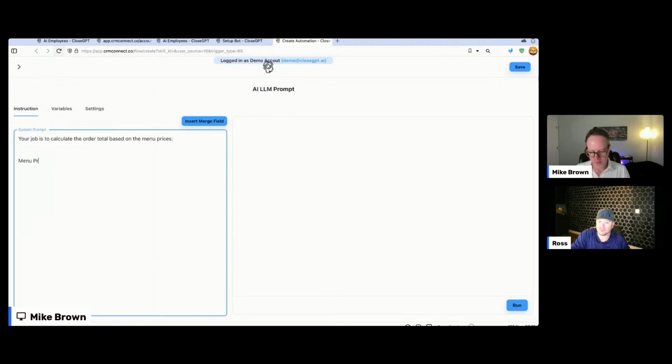So menu prices. And we got cheesesteak equals $2.99. We got Coke equals $2. And we got fries equals $1. Right? You can put your whole menu here. And then we say here is the user's order. And so there's no method to the madness here, right? We're just typing up details that gives the AI context on what to do.